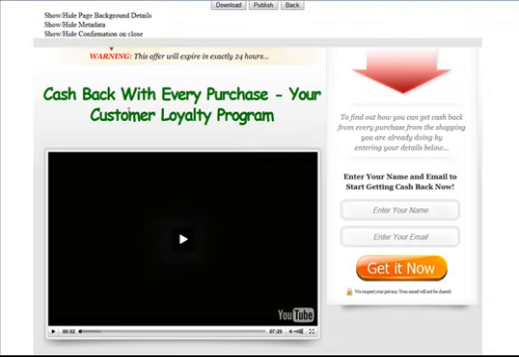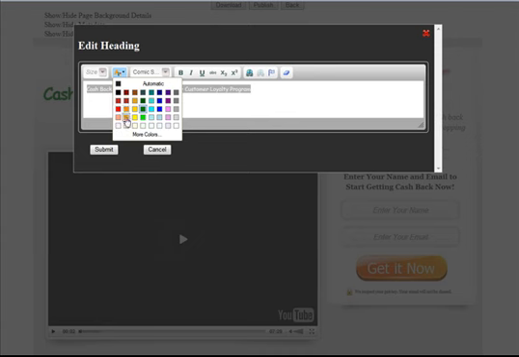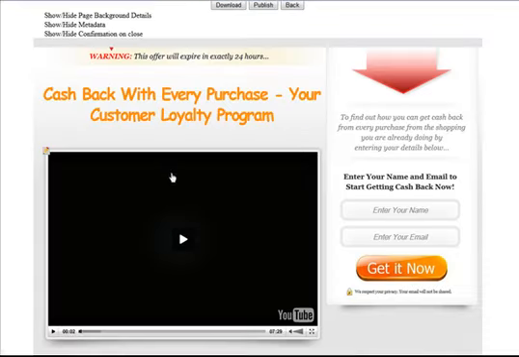All right, cashback with every... No, like I said, I don't like that green because you see how we have a reddish orange color going here. I'll double click that and say, I don't want that color. I would like to have that red or orange. Let's do an orange because that matches the button we have down there.